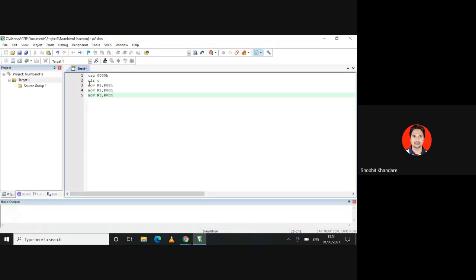Here R1 is 08. I'm loading 08 in R1 because once I get the number of ones, that number of ones subtracted from 8 will give me the number of zeros, as simple as it is. R2 I am using as a counter, so initially it should be 00. Then R3 I am taking as 00h. Why I am taking R3 we will see afterwards. So I have taken R1, R2, R3.